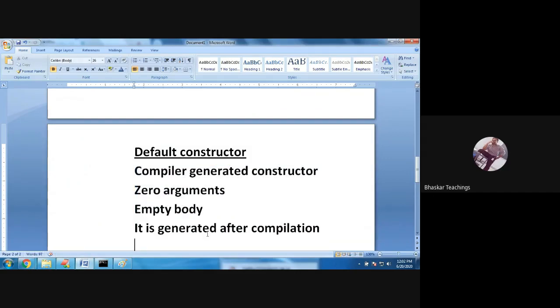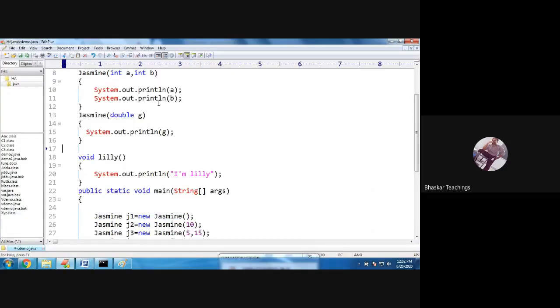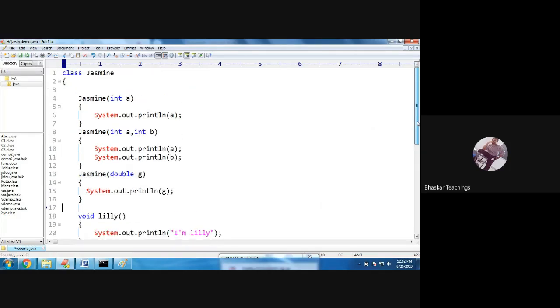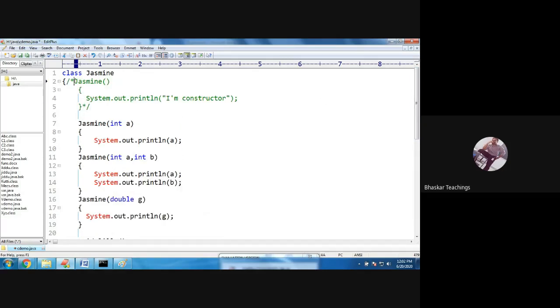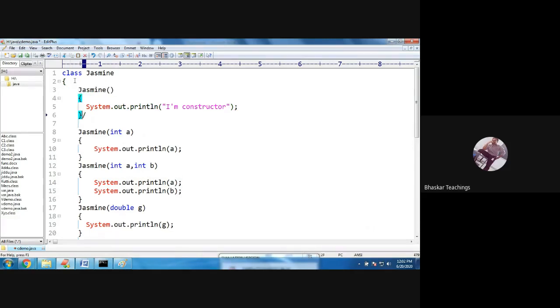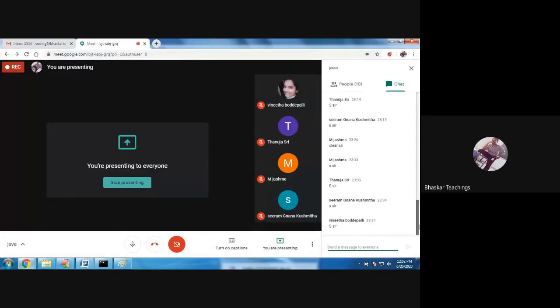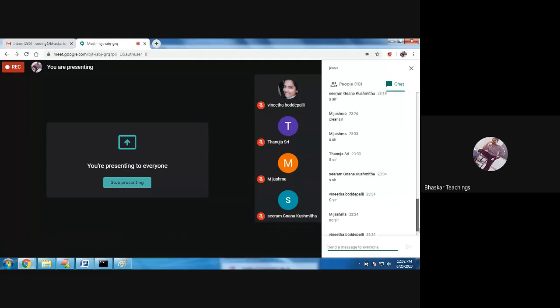If the class doesn't contain any constructor, then only the compiler is going to add the default constructor. But here in this case, I have many constructors. You have at least one constructor, so the compiler is not going to bother. The compiler will generate one only when there is not even a single constructor. So here you have to include the zero argument constructor. Clear? Any doubts? Unmute and tell me, is it clear?